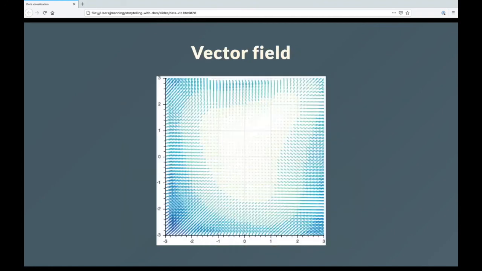A vector field, which is also sometimes called a quiver plot, shows directional data.